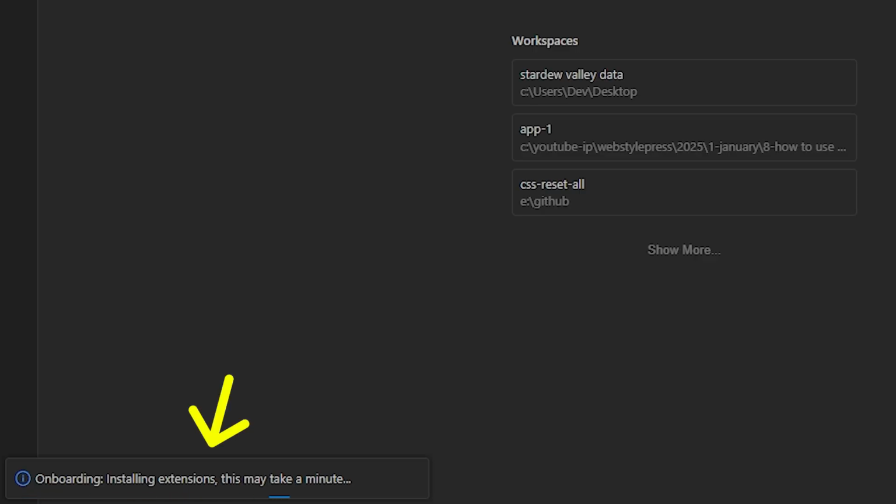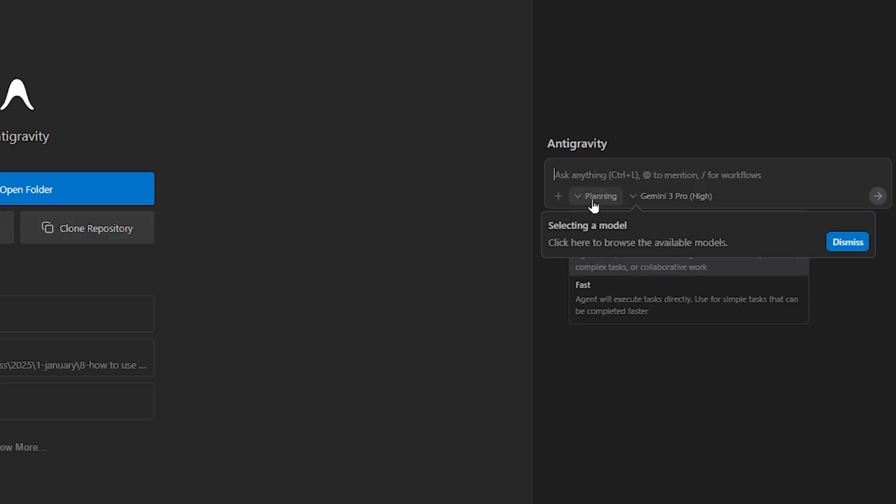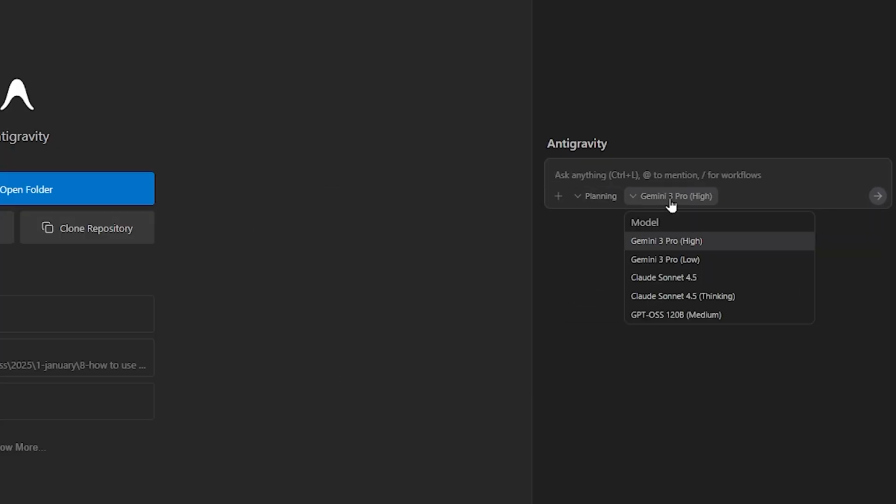As you can see from the bottom left, this is the agent. I can type a prompt here and talk to the AI, and then this agent will work for me. From here, we can select the model. Gemini 3 Pro High is selected by default. There is also Claude and GPT. I'll keep it Gemini 3 Pro High.